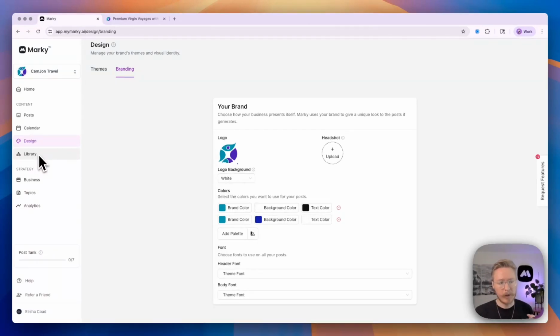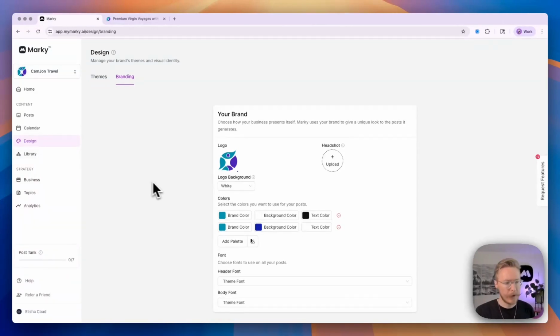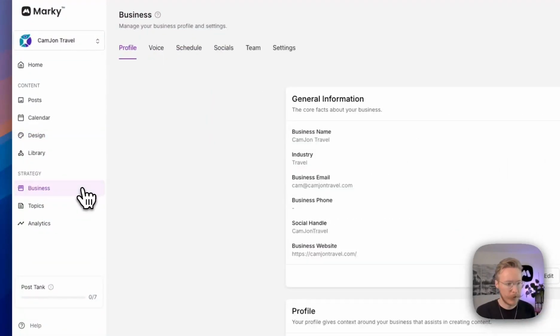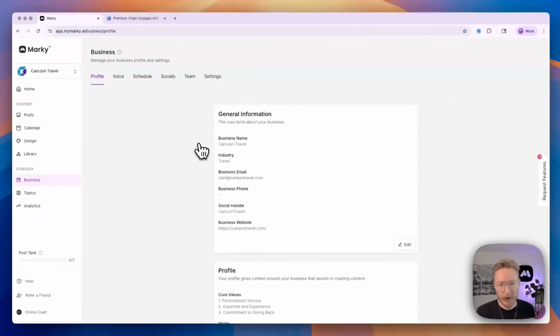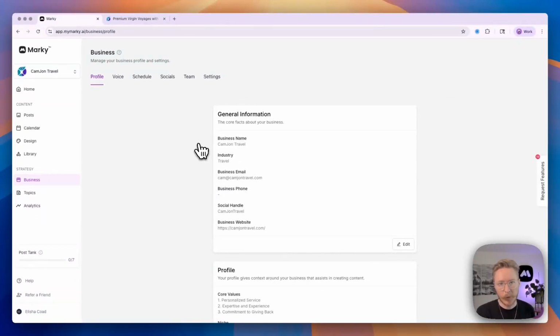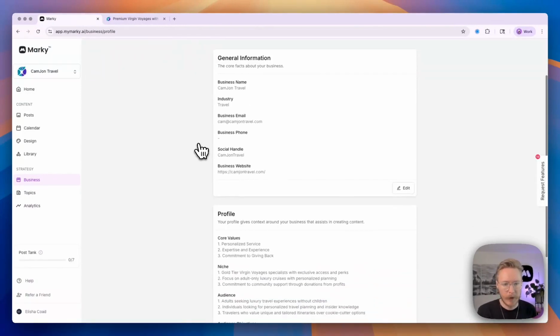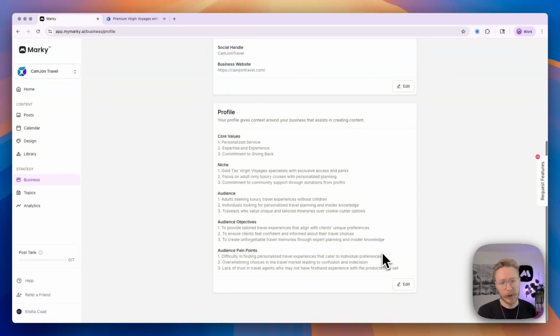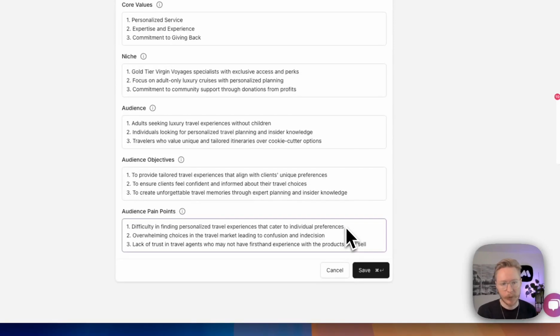That's everything in regards to how to get your designs to look how you want. Now let's look at how to get your content more on brand. If we go to your business, this is where you'll set a lot of the core information that Marky uses to generate your posts. You want to make sure that all this general information is correct. For me, it looks good. And if you come down here, you can further edit your profile.